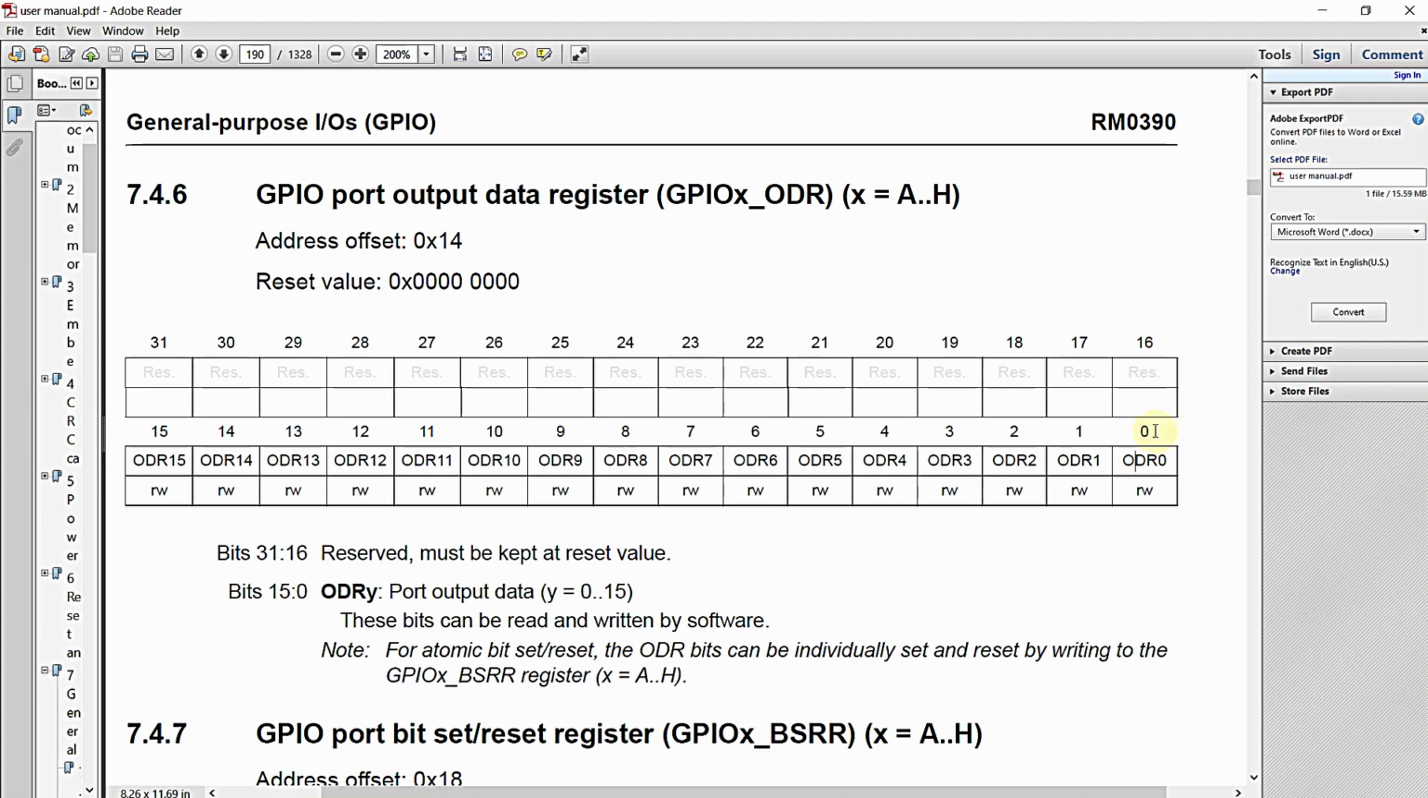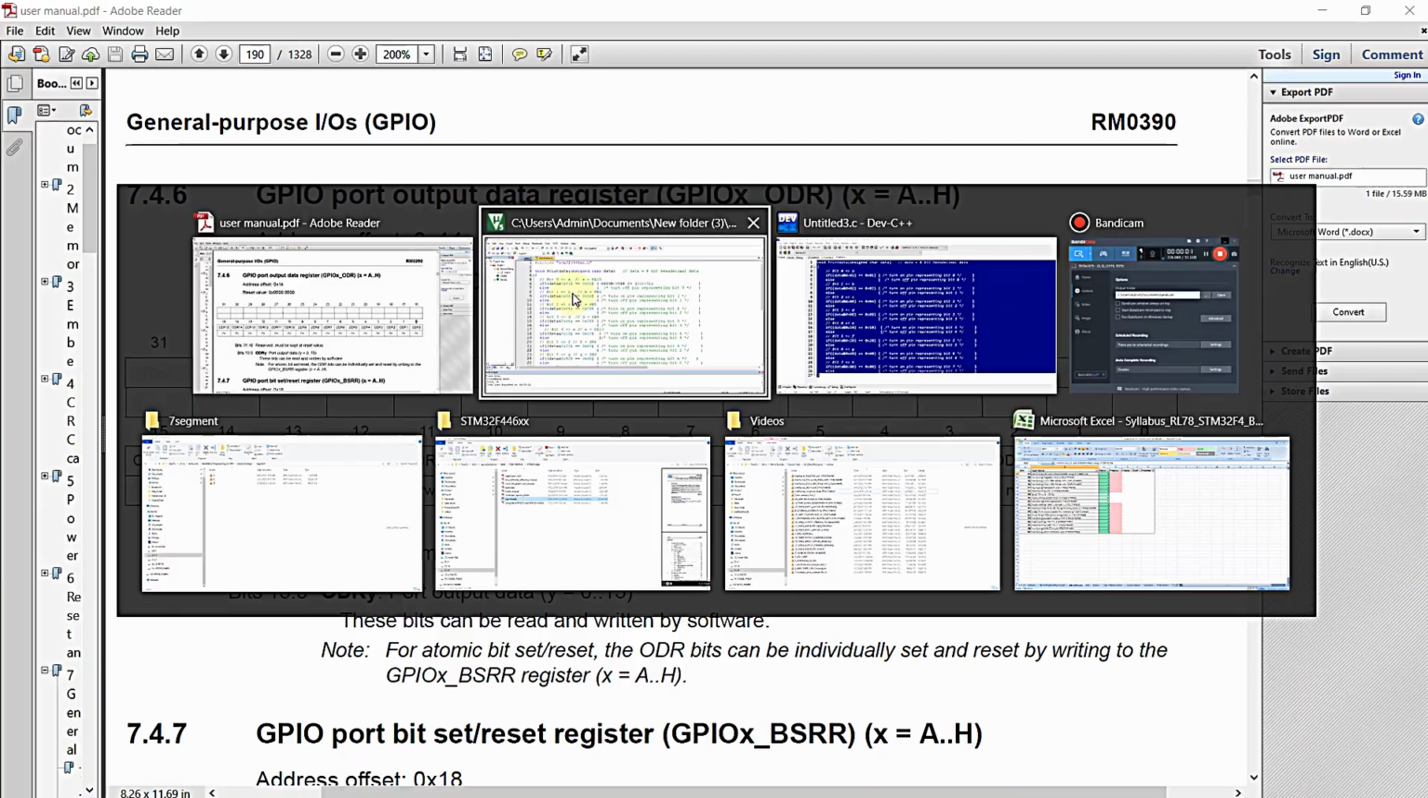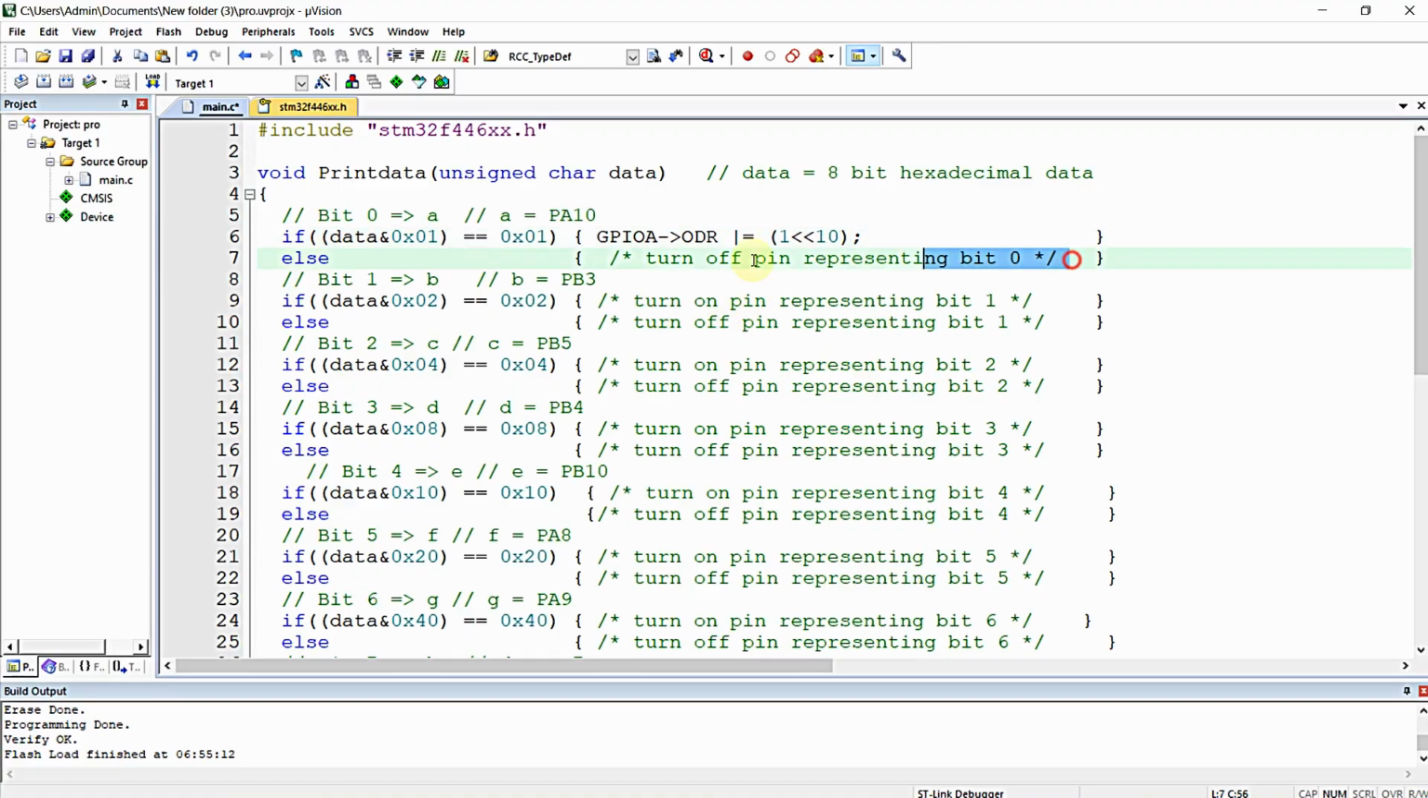For example, if I want to turn on the PA0, I just want to use the pointer for GPIO A and I want to make bit number 0 of this register 1. If I want to clear the same pin, or if I want to make the PA0 pin low, I just want to clear the bit number 0 in this register. So this is what the expectation is.